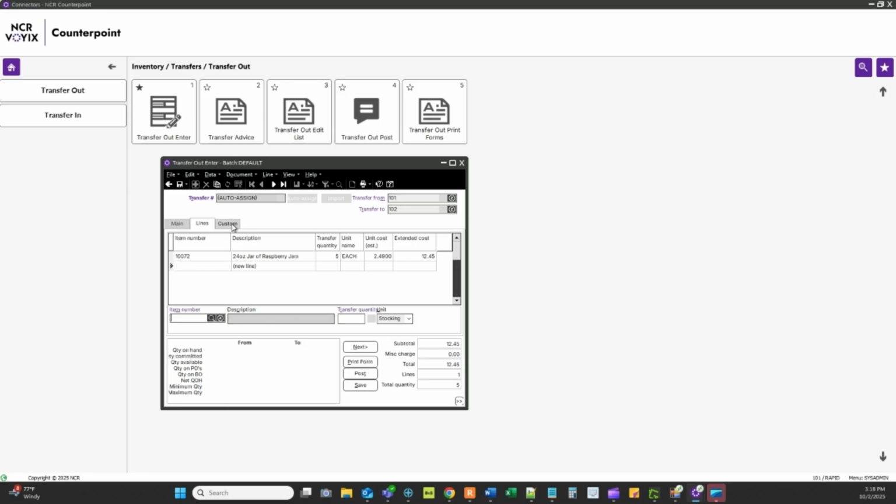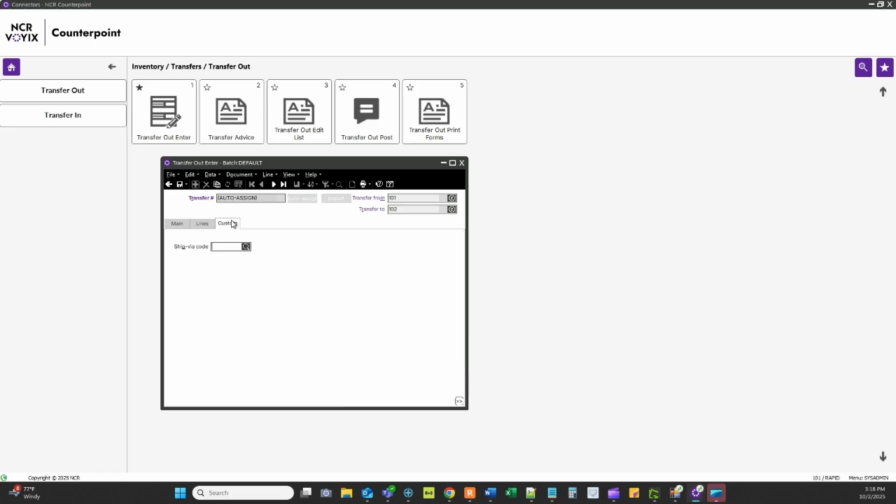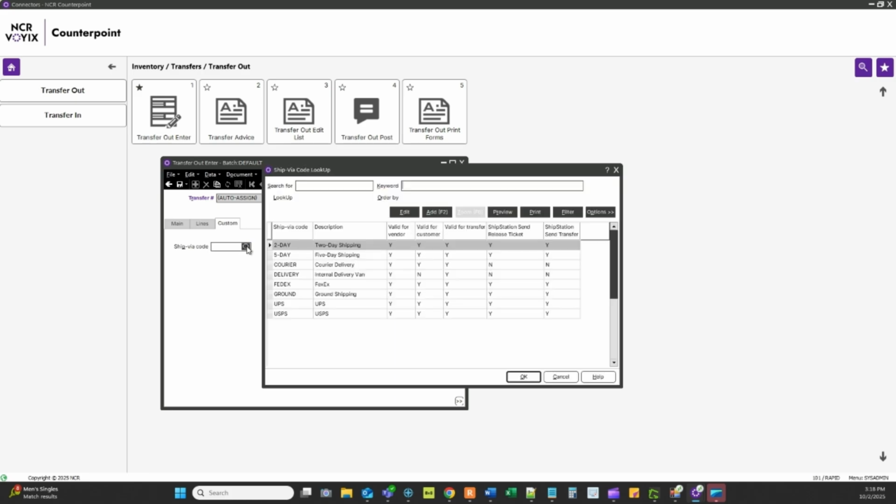And you'll see that once the ShipStation connector is installed for you, there's this new custom tab here and the opportunity to select a ship via code. If the ship via code is left blank, it will not push the posted transfer out information to ShipStation. Whereas on an order release ticket, if it was blank, it did push it. Here, you have to add a ship via code in order for it to be pushed.